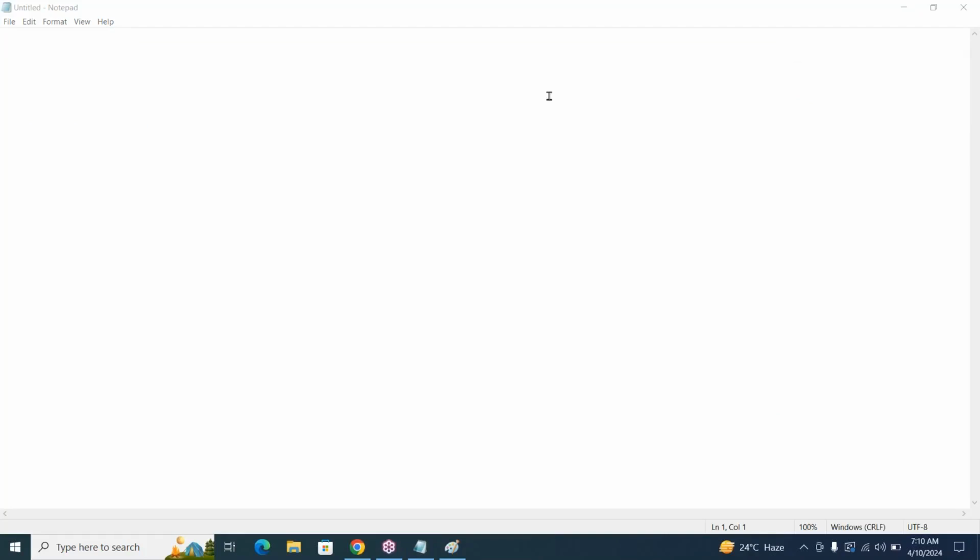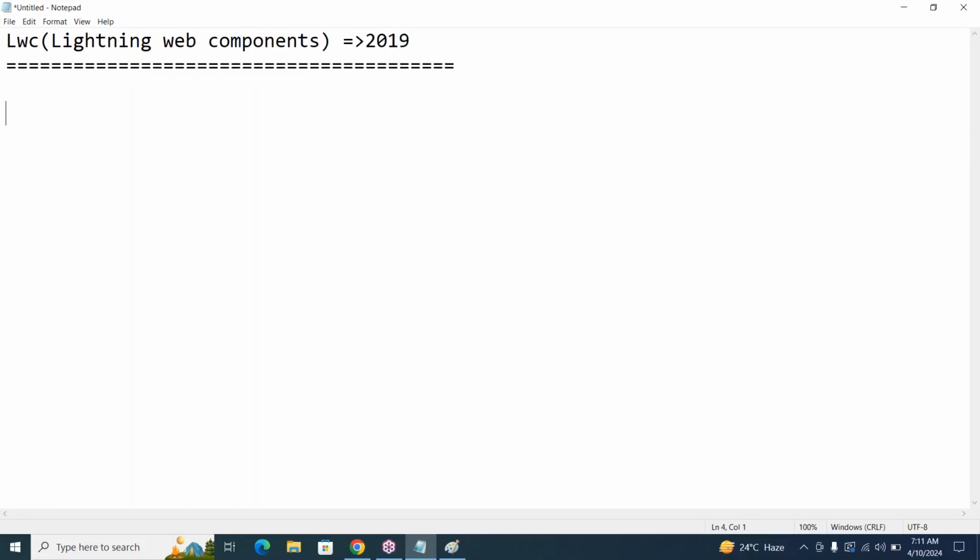So coming to this particular class, it is nothing but LWC. The full form of LWC is Lightning Web Component. LWC was started in 2019. Every company has been using LWC. Mainly, what is the exact use of LWC? LWC is nothing but a front-end UI. To develop front-end UI, we can use this particular LWC.